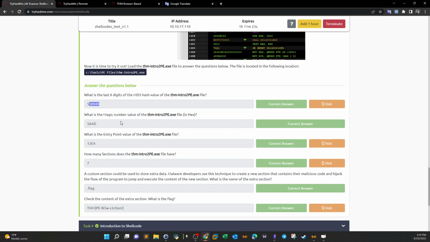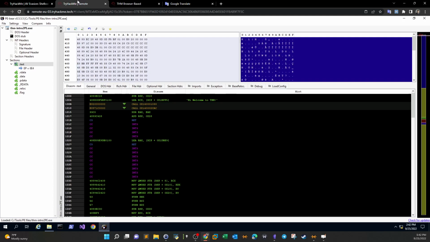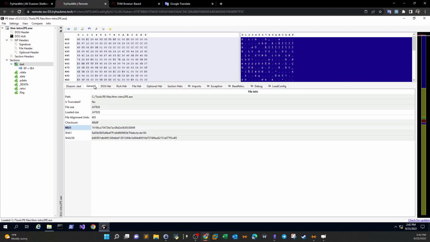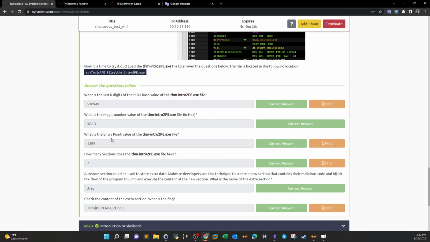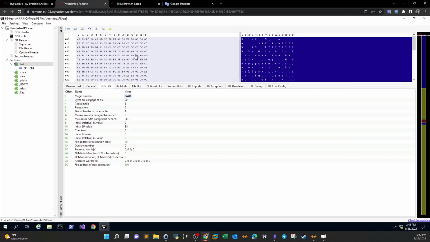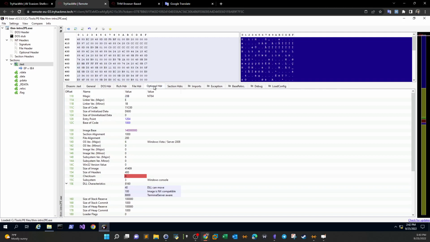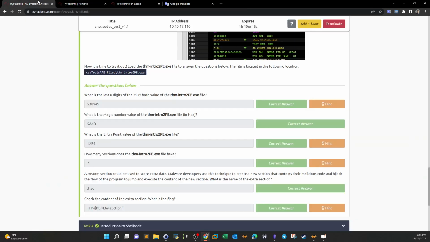What's the magic number value of the THM? So the magic number is an indication of the type of file. If you go to the DOS header, you will find the magic number attached. Next one: what's the entry point value of the file? Let's go back and go to optional headers. In the optional headers, we'll be able to pinpoint the entry point.